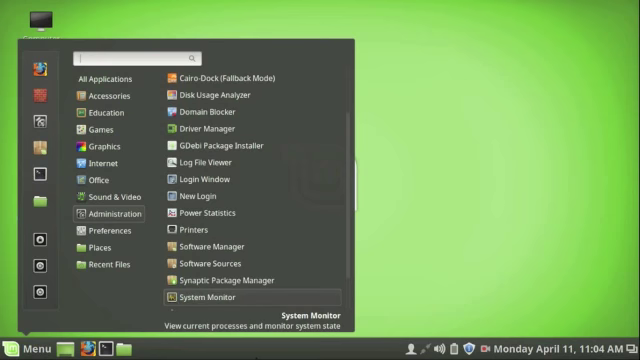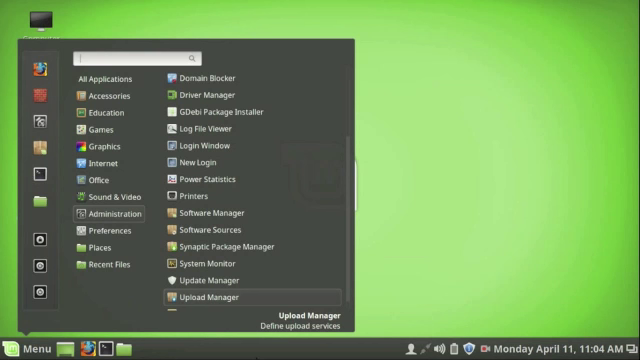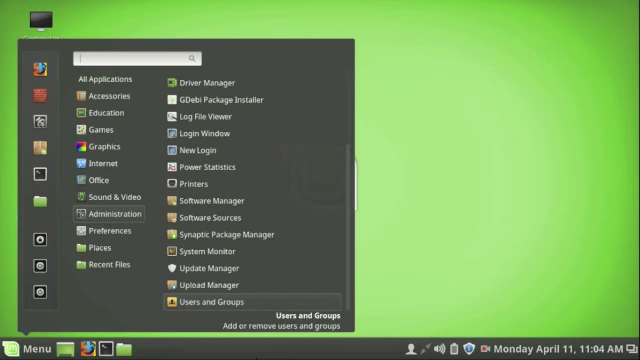System Monitor. Here you can view current processes and monitor system state. Update Manager. Here you can show and install available updates. Upload Manager will allow you to define upload services. Lastly, Users and Groups. Here you can add or remove users and groups.